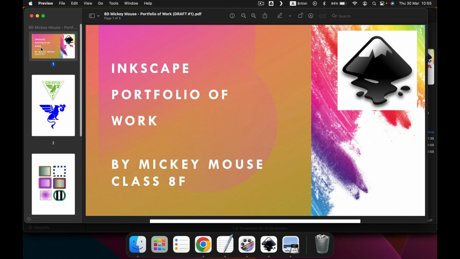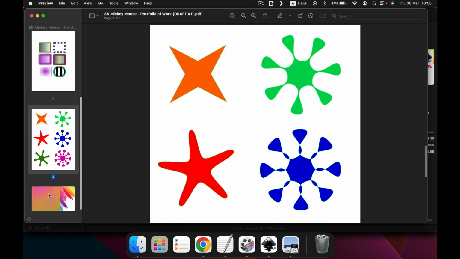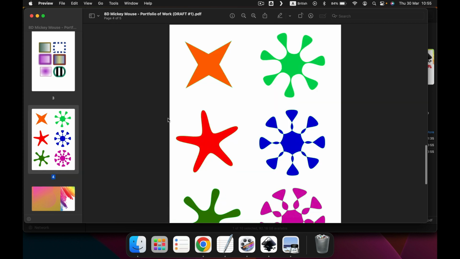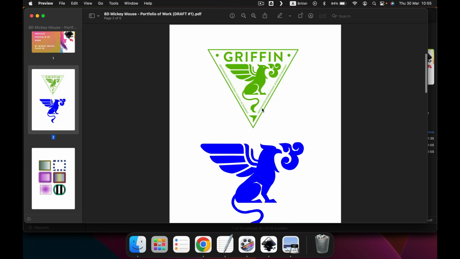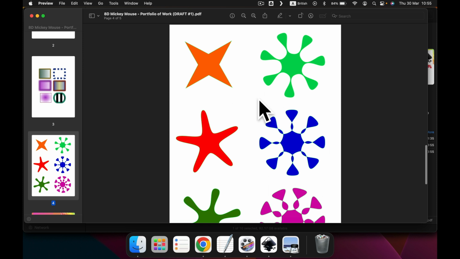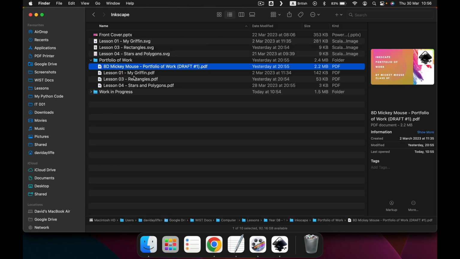In this portfolio of work, you should have 1 page, 2 pages, 3 pages, 4 pages, 5 pages. If you don't have 5 pages, stop this video and do this now, okay? This might look different. You might have a different house, that's fine. These might look different. You might have different rectangles, stars and polygons, that's fine, yeah? What I'm interested in is lessons 1, 3, and 4.